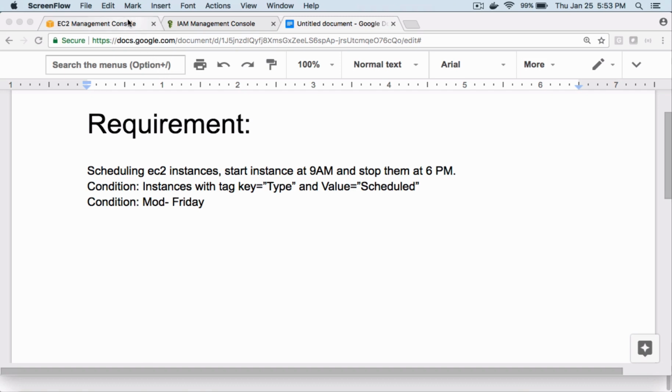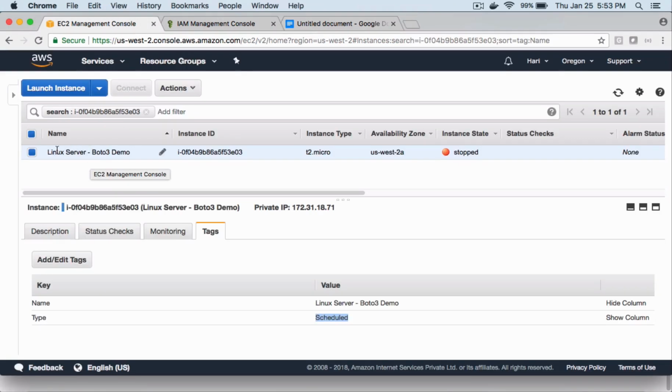I'll show an example here. We have one EC2 instance here. If you check the tags for that, along with the name, it also has something called type, with the key type and value scheduled. So once we implement this, this instance must start at 9 o'clock in the morning and it should stop at 6 o'clock in the evening. Right, let's get started.